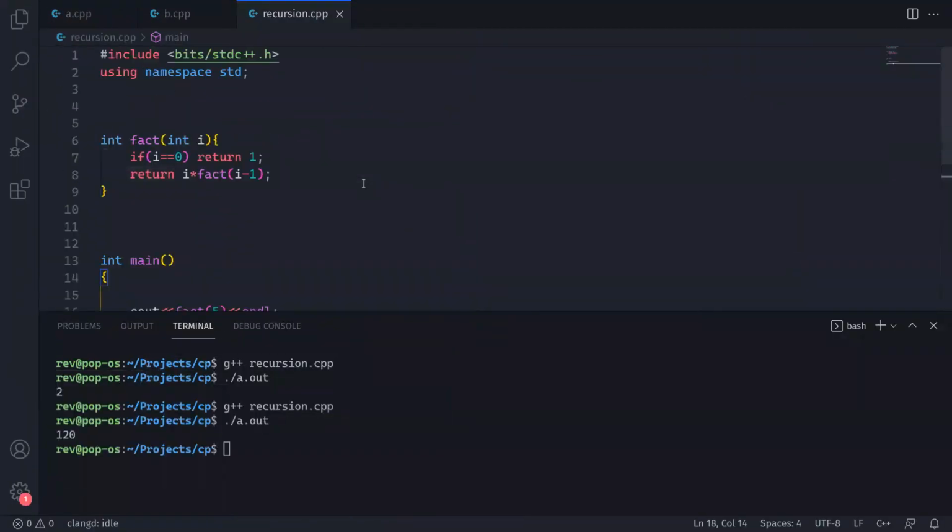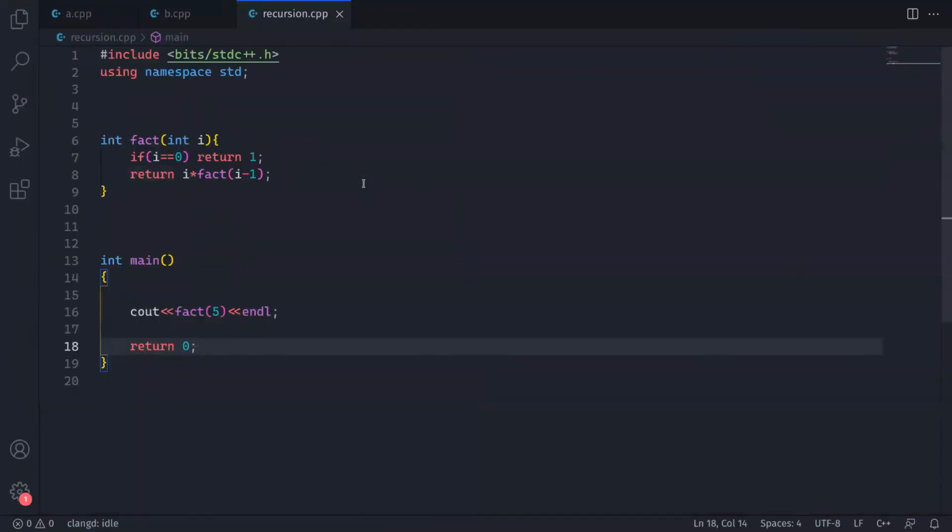Okay, most of you already know what recursion is. A function calling itself. Yeah, that's an acceptable answer. I cannot say no to that. But let's dive a little deeper into it. Right now we have a little example here.